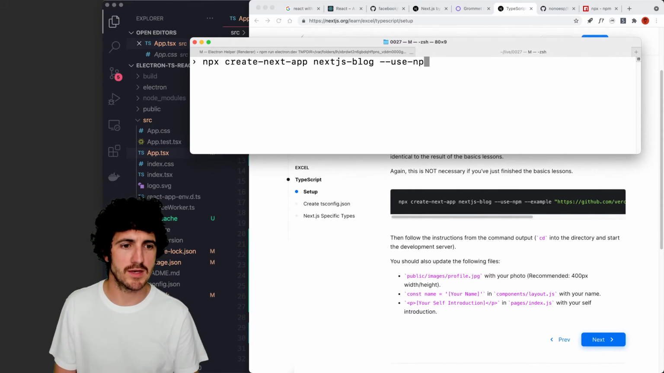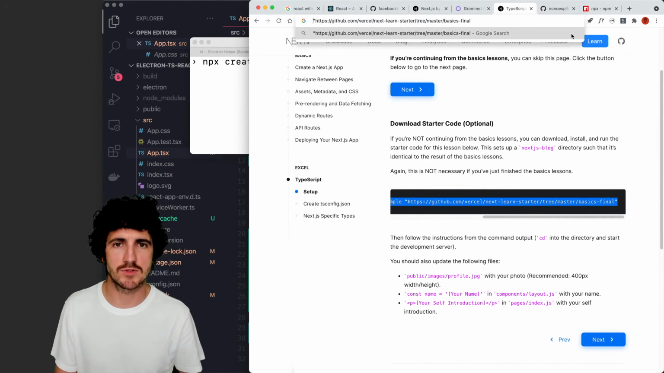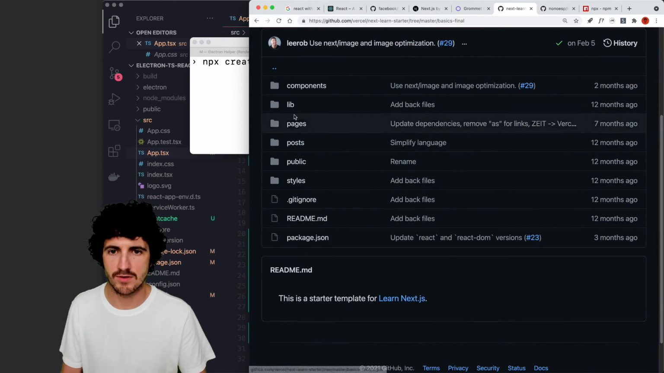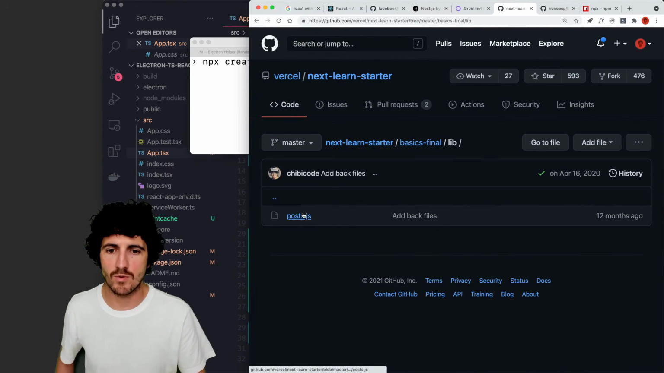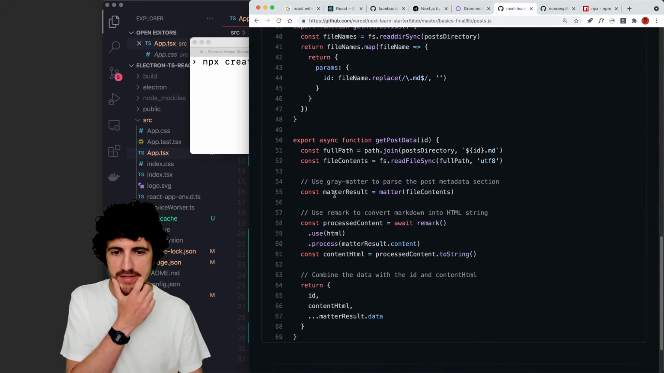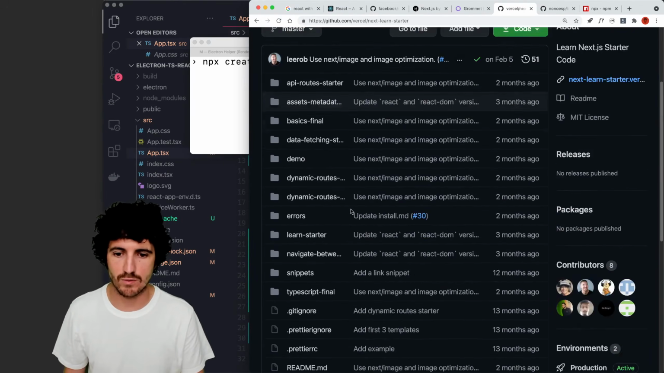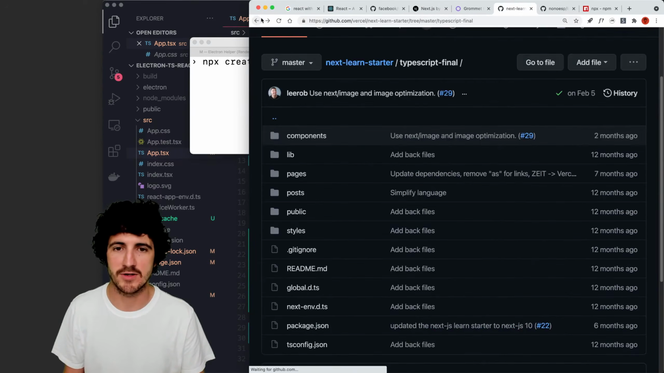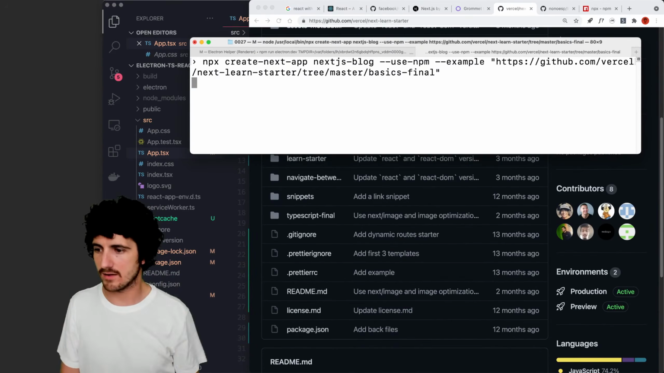Next.js blog, use npm example, and then we copy the URL of the example, which we can actually open here. Basics final. All right, we can browse through the code here. So we have these components. What it seems that we're going to be doing is, we have a project here that is a Next.js blog in JavaScript, and we're going to convert it into a TypeScript project. So we'll get probably to this result, like a spoiler. But let's actually go through it.